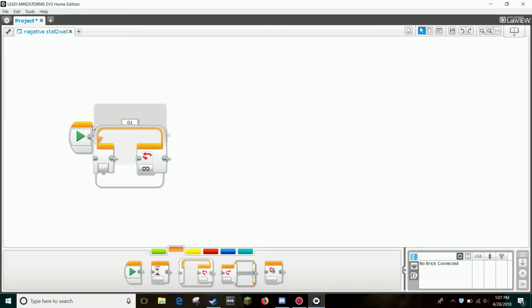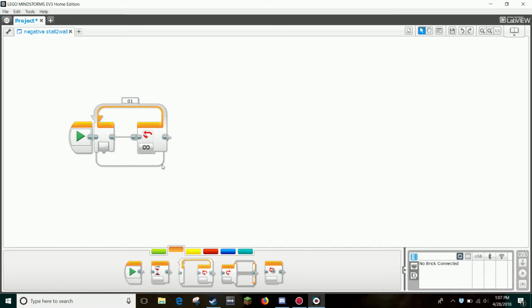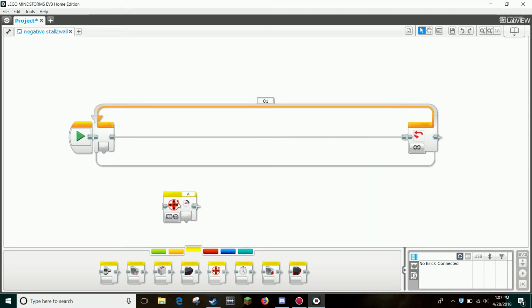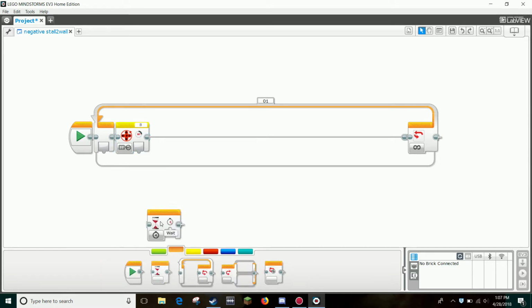Next, we will create a logic loop to control the B motor. Drag the loop icon from the orange tab, then expand to fit several blocks inside. Next, insert a motor rotation counter and select the B motor. Now insert a wait block from the orange menu. Type 0.01 for the delay.